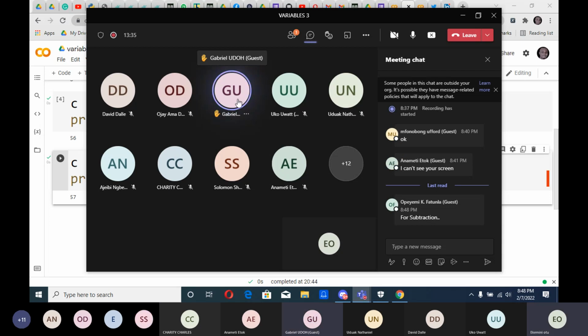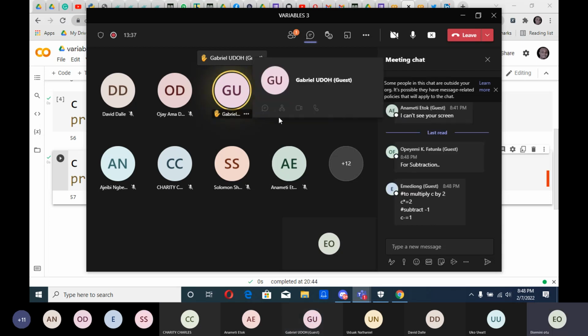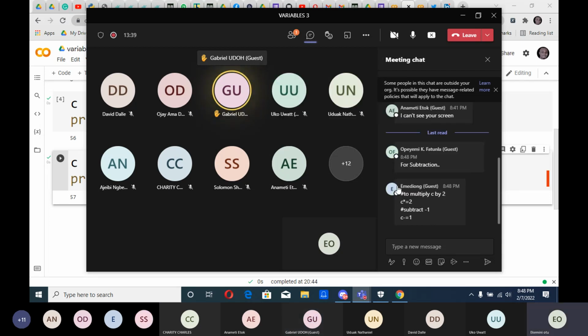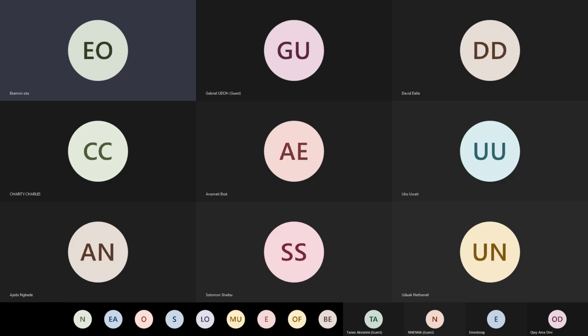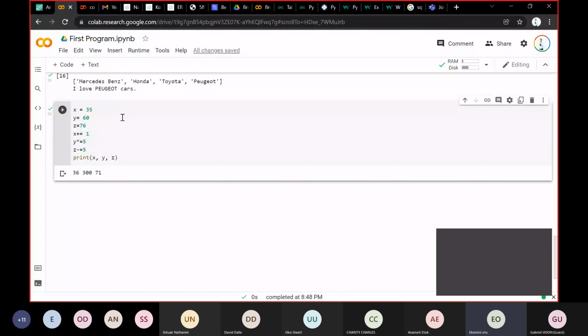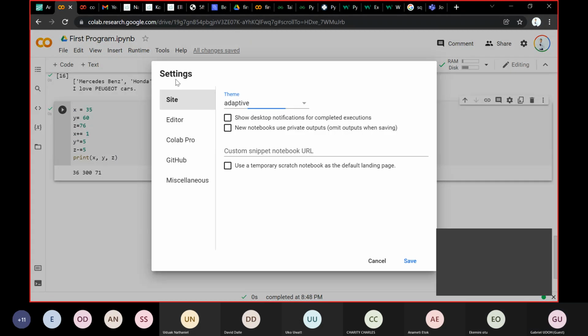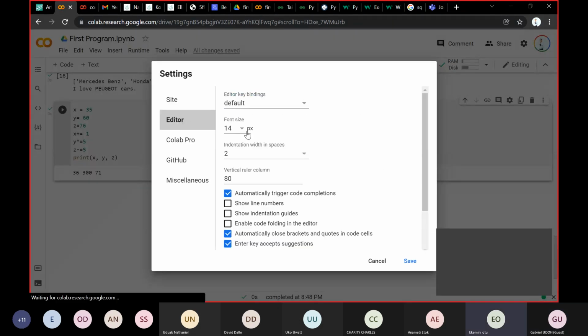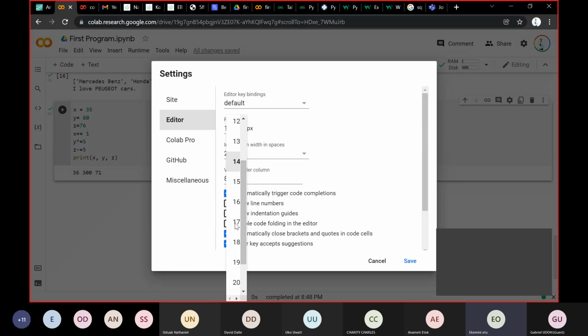Can I share my screen? Okay, you can share your screen, actually. So I'm seeing a Medium thing for now for subtraction. Okay, you can increase your font size a little. Oh, okay. I'm seeing a Medium one to multiply C by 2.